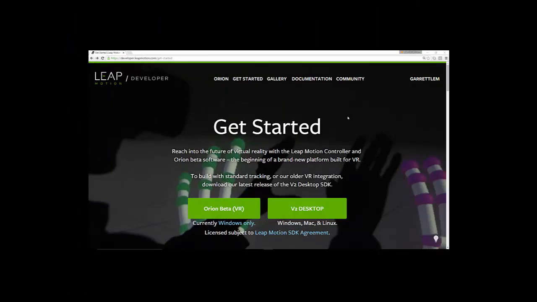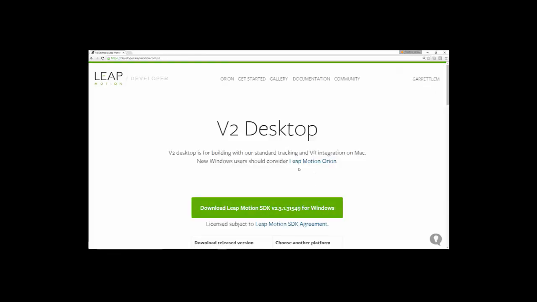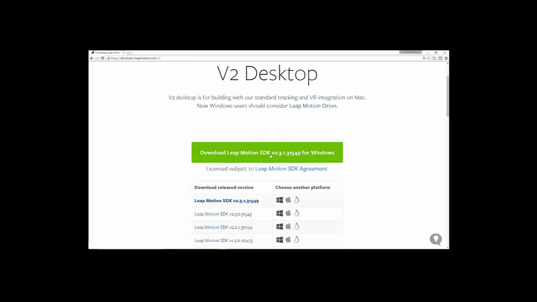The link should take you to the following page. Once here, you must first create an account with LeapMotion in order to download the SDK. Once an account is created, click on the V2 Desktop button. Now simply download LeapMotion SDK. Once the zip is downloaded, extract the files and LeapMotion will provide an install software for you. Important note, keep track of file location. This will be important when linking LeapMotion to the application.